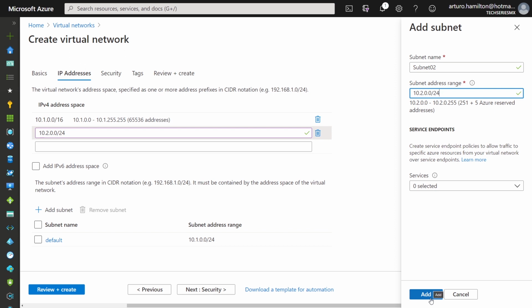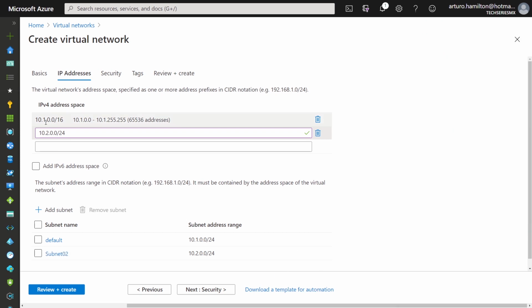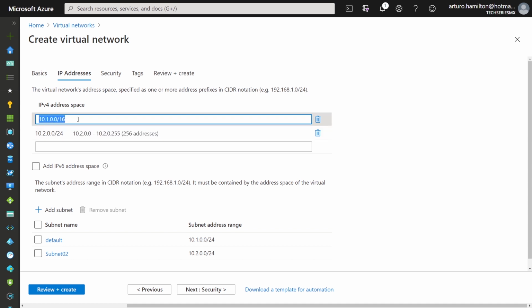This is not a common practice, folks. Try to have a proper balance. Try to have enough IPs and then use the subnets as division. Take a look: the first segment we have here has 65,000 addresses, and we are only using 251. So that's a best practice.